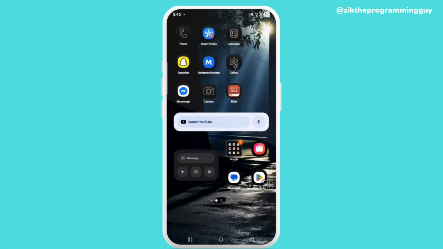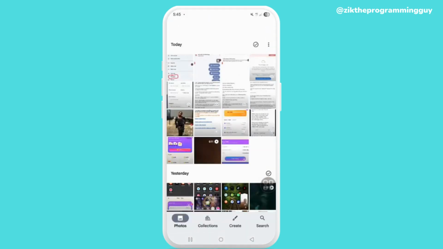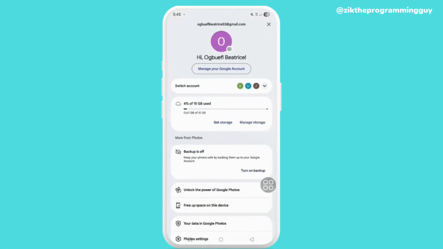You can actually do the steps I'm going to be showing you from your PC and your computers as well, right? So first thing you have to do is open up your Google Photos just like this and look above your screen. You can see your profile right there. Click on your profile and click on manage Google account. So that's what we are going to be doing.